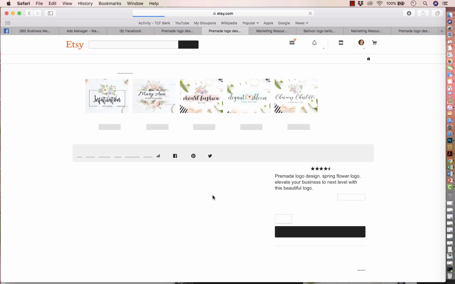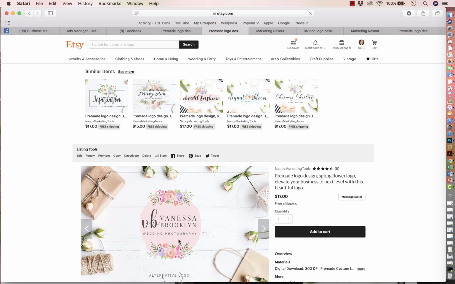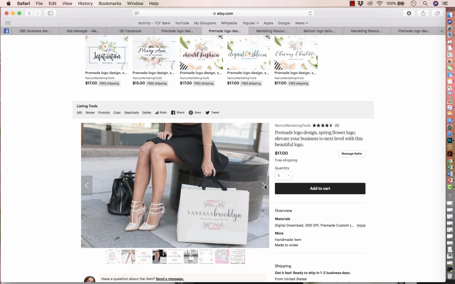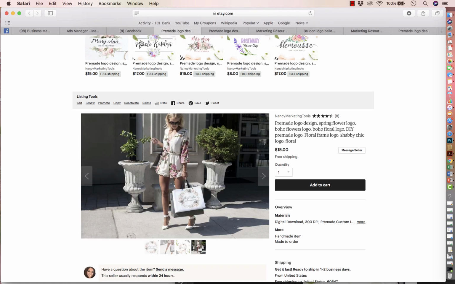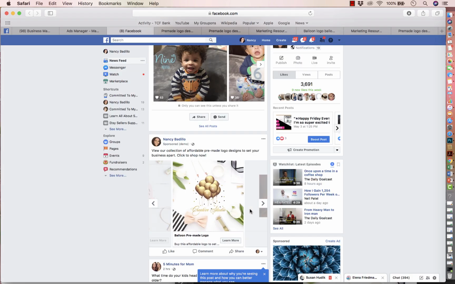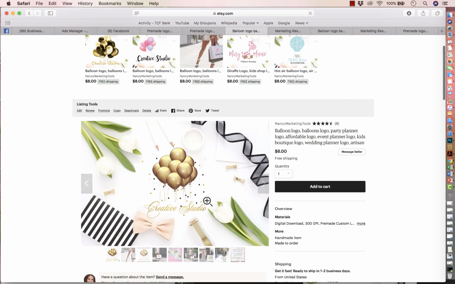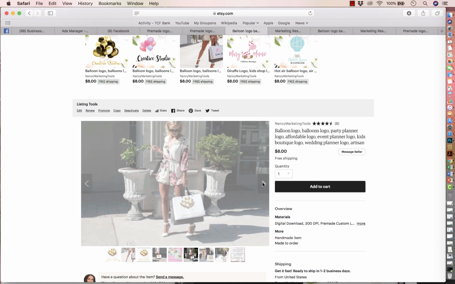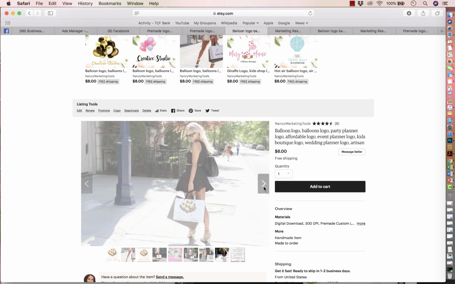So this one should take me to this one here, the wedding photography. And then they can go in here and browse and see if they're interested in buying from you. And then do the same for each one. So I'm going to do the last one now. And then it's going to take them to this page, which has the balloons one, and they can browse and buy from you if they're interested.